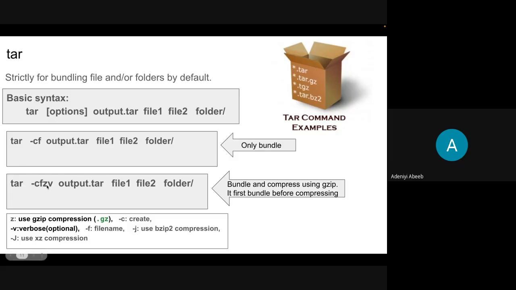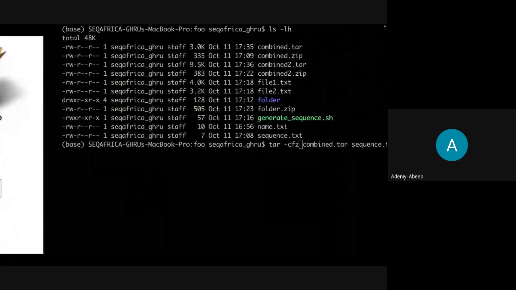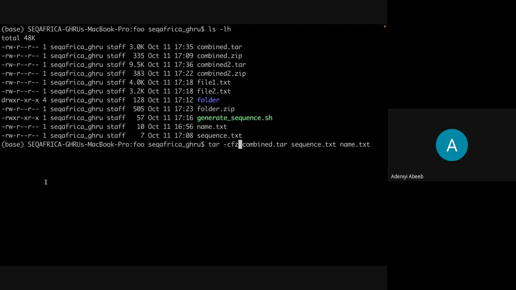So by the time you add this particular option z, that's what you need. If you probably don't want to use gzip for the compression, you want to use bzip2, you have to specify the minus j option instead of this z. And if it is xz compression that you want to use, you have to specify capital letter J as the option instead of the z that we have here. You can use whatever compression you want, but we are going to go with minus z because that is the most popular.